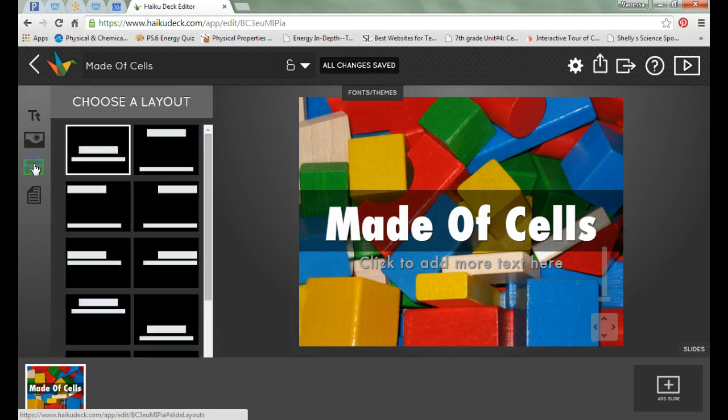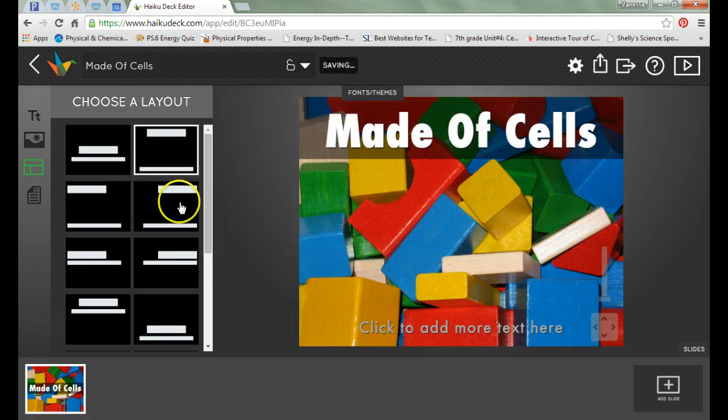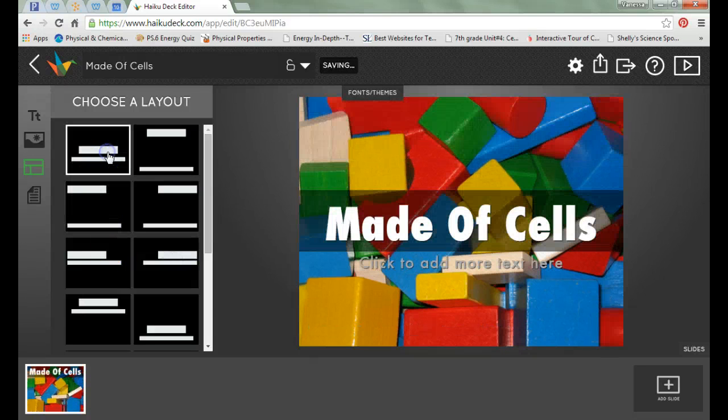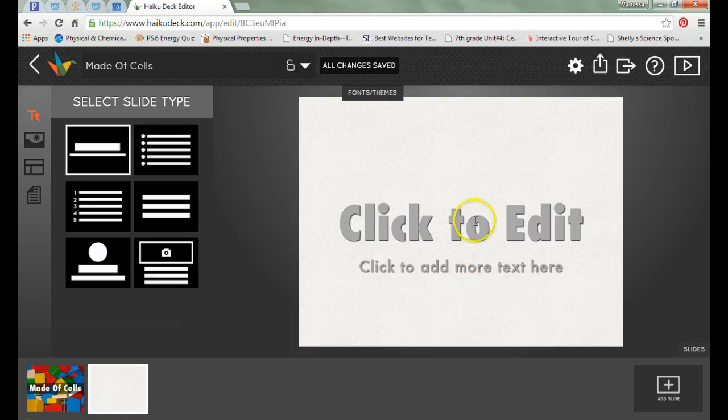The next choice over here is to choose a layout. So if I don't want my words in this particular spot of the slide, I can choose some of these other layouts and put them in a different place. I happen to like right there in the middle, so I'm going to keep that. Notice that it says saving up here at the top because it's going to save automatically for you, which is a great feature. I'm ready to move on to my next slide, so I come over here, click add slide, and I can add my next characteristic of a living thing. So that's just a real short tutorial on how to get started with Haiku Deck.